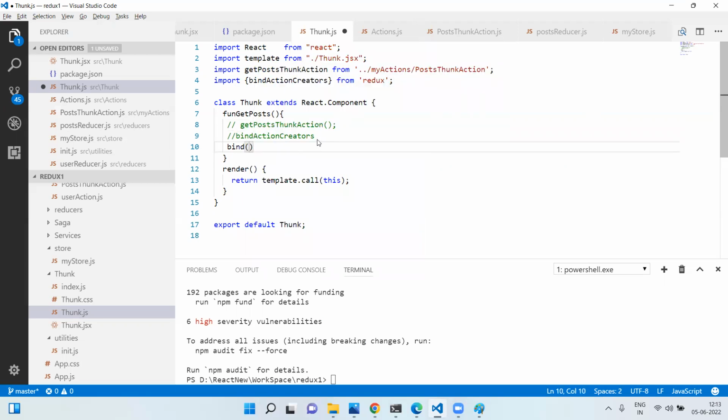In bind, what do you do? First, you bind your function. Then later you call it like this. Do you remember this? Can you say yes? Call, apply, bind. We call it twice, right?